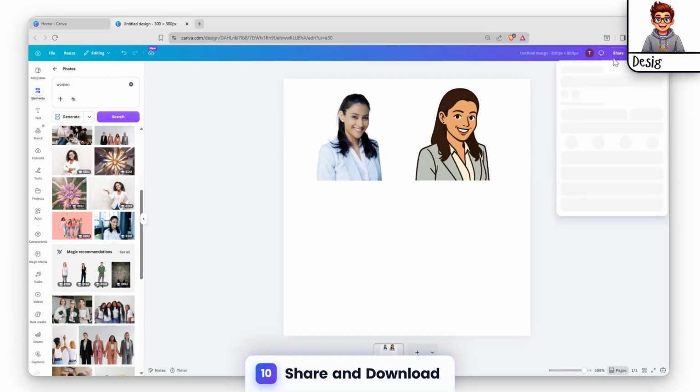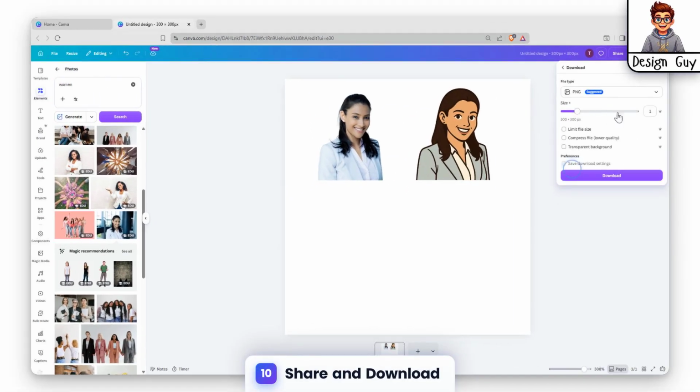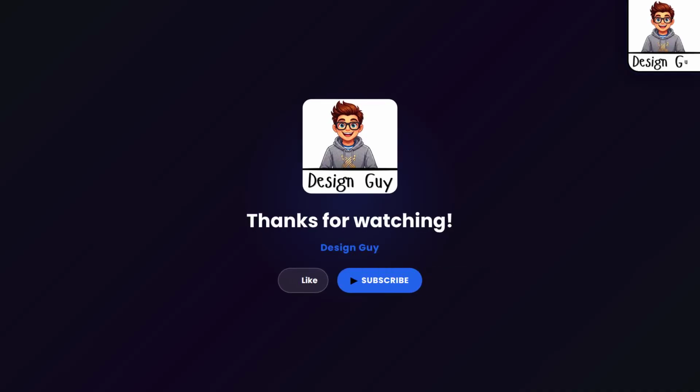Click Share or Download to save. Increase the image size for better quality if you have a Canva Premium account. Set the size, then click Download to save. Now you know how to turn photos into cartoons in Canva.